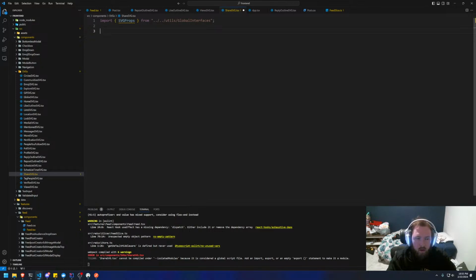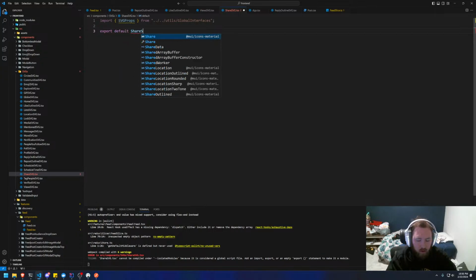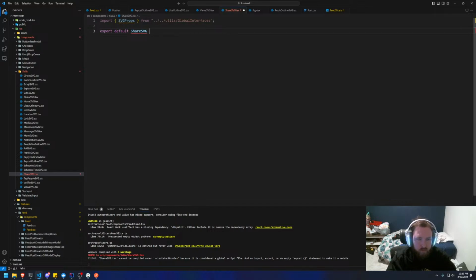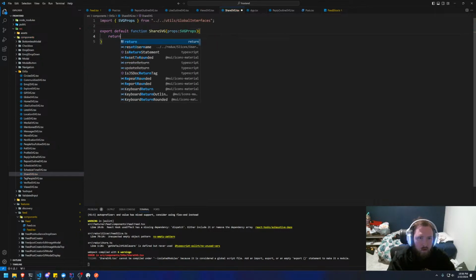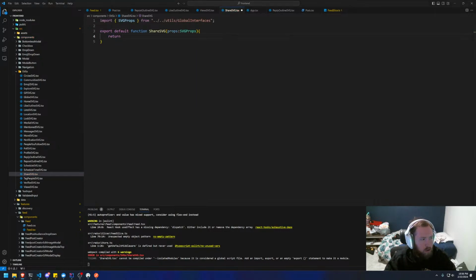And what else do we want here? Want to export default, and this will be share svg, and this will be function. Whoops, I'm getting tired. Function share svg. Maybe props will be svg props. Return, and then we go ahead and grab our share icon.